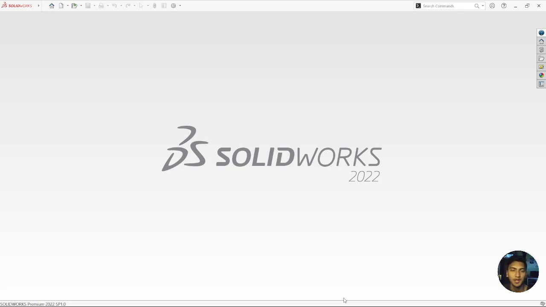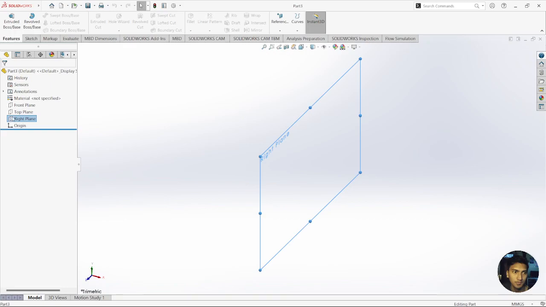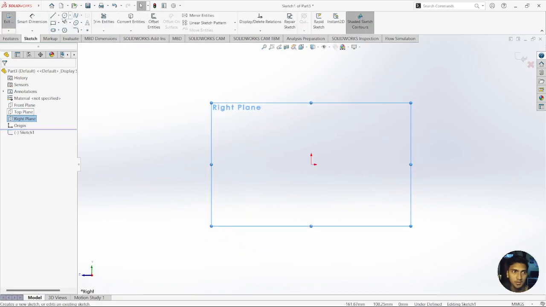Now I want to show you how to make an electric ducted fan, EDF, with SolidWorks 2022. Open your SolidWorks, start a new part. Right plane, sketch there, and make a center line.